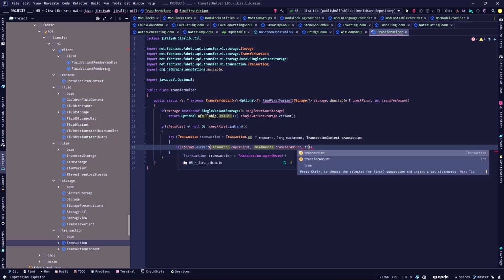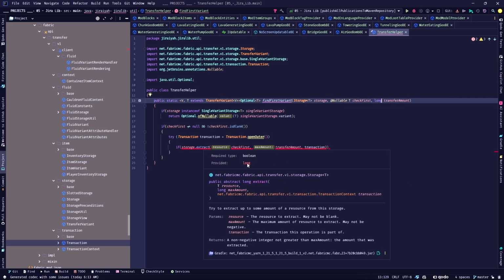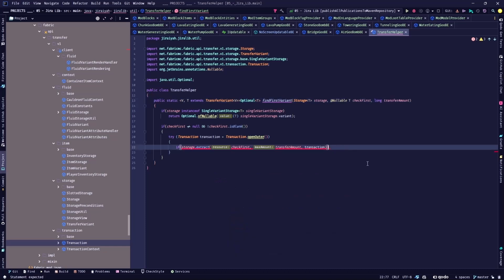And for this extraction, we are using this transaction. If we can extract it, and by the way, I think the extract needs a long, so this is not solving it. What's the problem? Required type boolean, provided long. This is the resource, that's the correct one. This is the max amount, should be long, so that's the correct one now. And then the transaction. And we compare if the amount that is extracted is above 0.